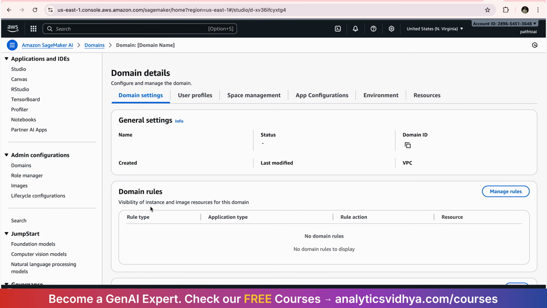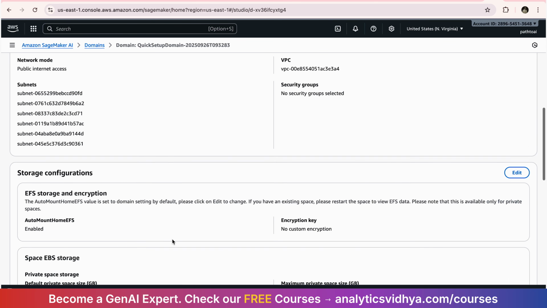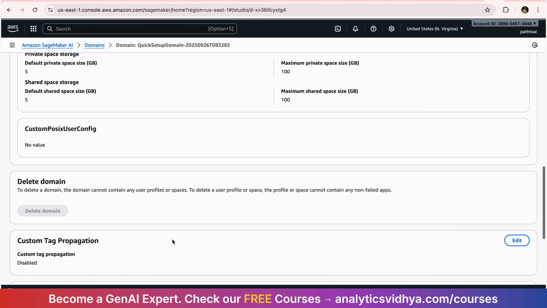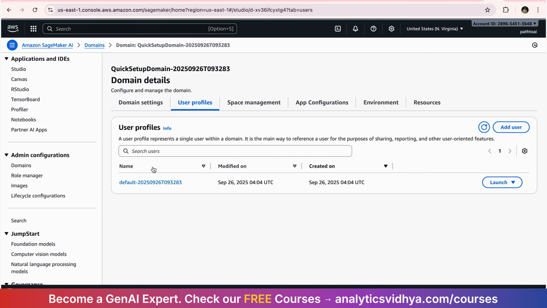And once you go inside it, you will see plenty of things that are already running, like the S3 bucket, the storage, and other things that are present here. Even if you go to the user profile, you will see a default profile has been created. And once you click on this, it provides you a bunch of apps. And the most useful one that we are going to use today is our SageMaker Studio.